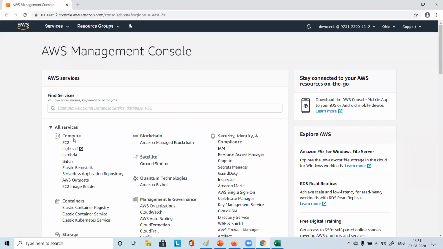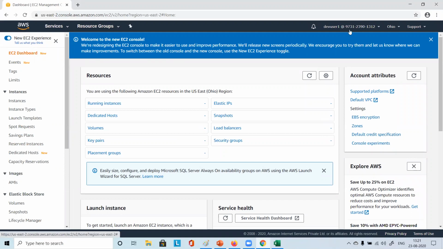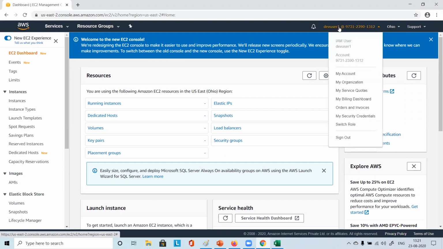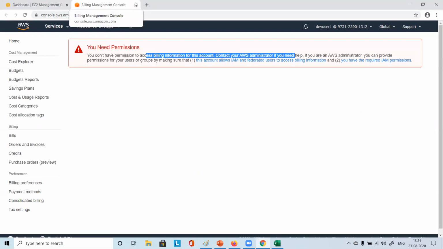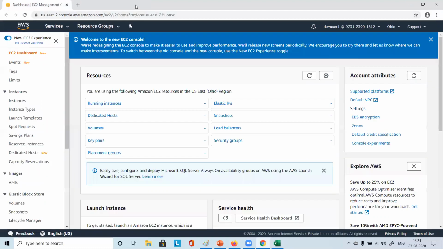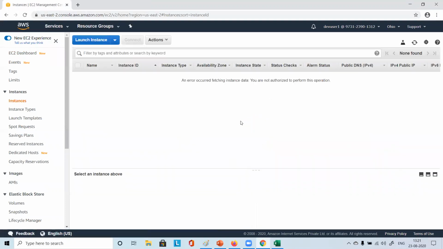So you see all services, EC2. You click on EC2, right? So in the Ohio region itself, this username is visible here, Dave user, my account, my organization, all those things. If you see console.aws.com, if you see IAM access denied, you don't have permission to access billing information for this account, right? So this user, we have not given anything, right? Have you given anything to this user? No. Nothing. So you just click on running instances, error occurred in fetching the instance data.